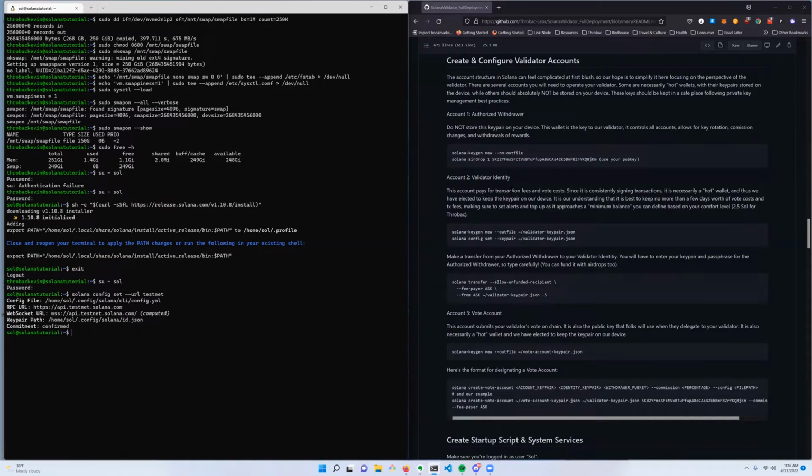So this is another step that took me a while to fully understand what I was doing and why. There's several accounts that you need for running a Solana validator. Two that are of extreme importance from a security standpoint, and two that are hot keys that need to be used to submit transactions on chain.